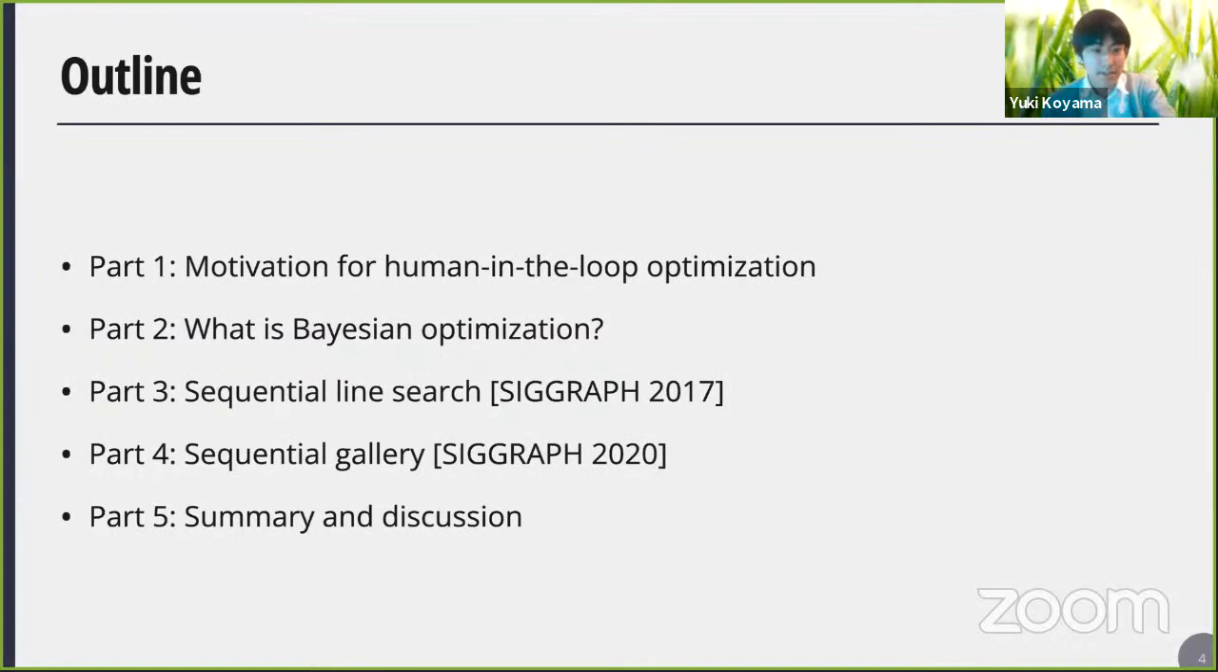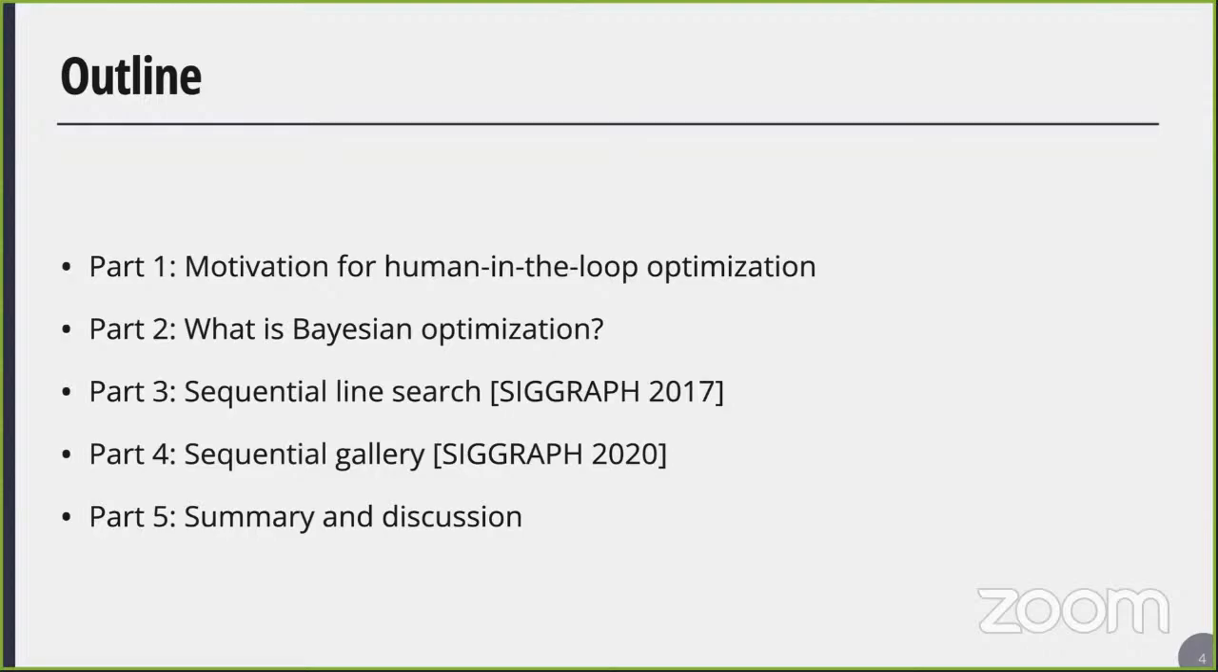And here is the outline of this talk. So first, I'd like to explain the motivation of why we need to consider human-in-the-loop optimization. And then I'll talk about Bayesian optimization, which is what I have been working on recently. And then I take a deep dive into two recent SIGGRAPH papers, which are based on Bayesian optimization. And finally, I'll summarize the talk and give some discussion.